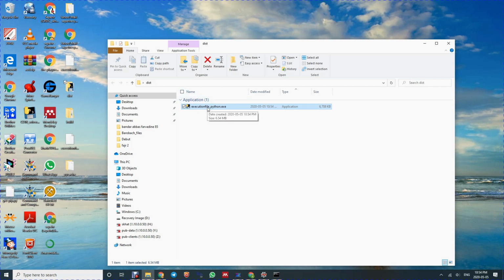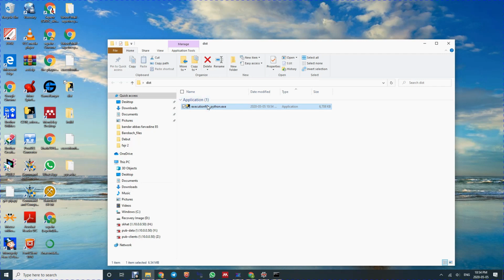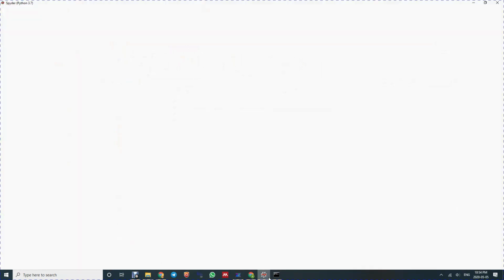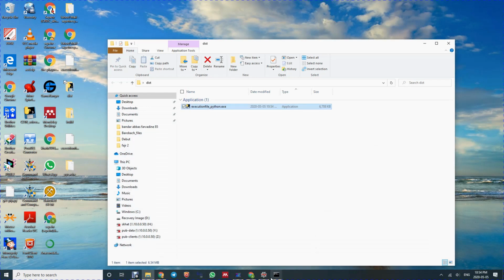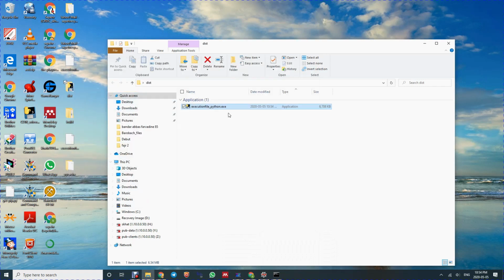If I double click on this, it's going to run my code, right? In this case, my code was pretty easy, it was just printing something. So it's probably going to print something very fast and then close it. So you probably won't see what's happening.